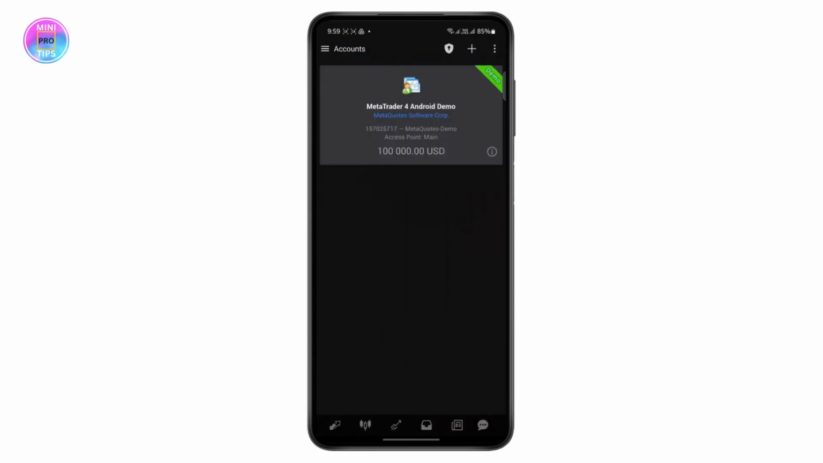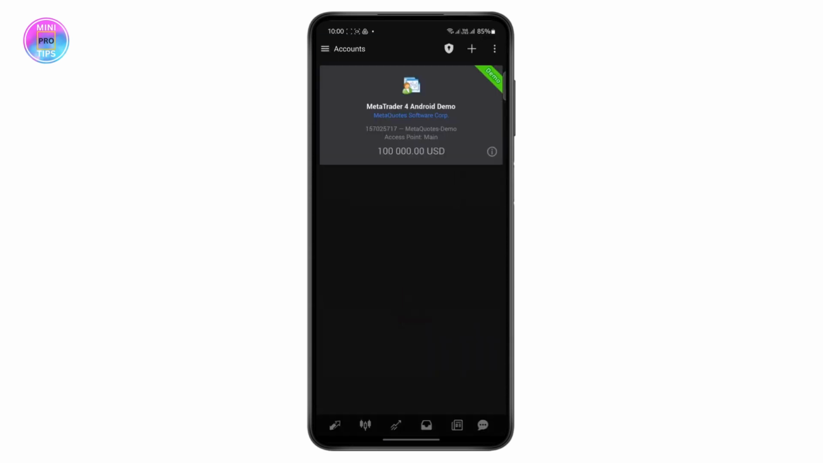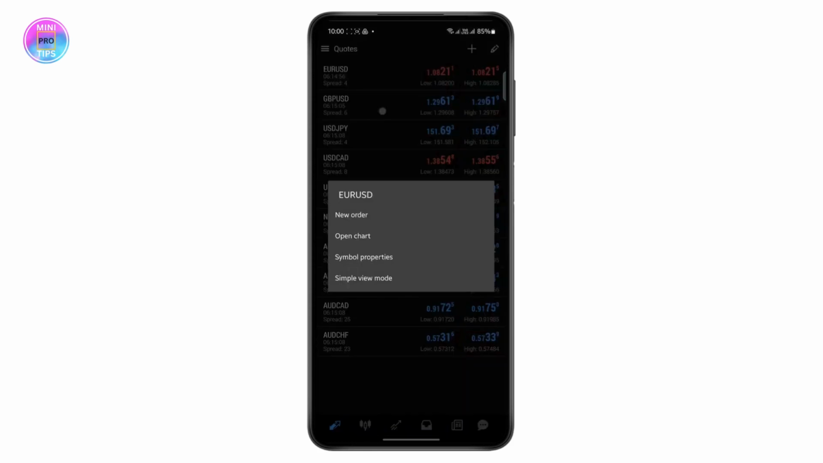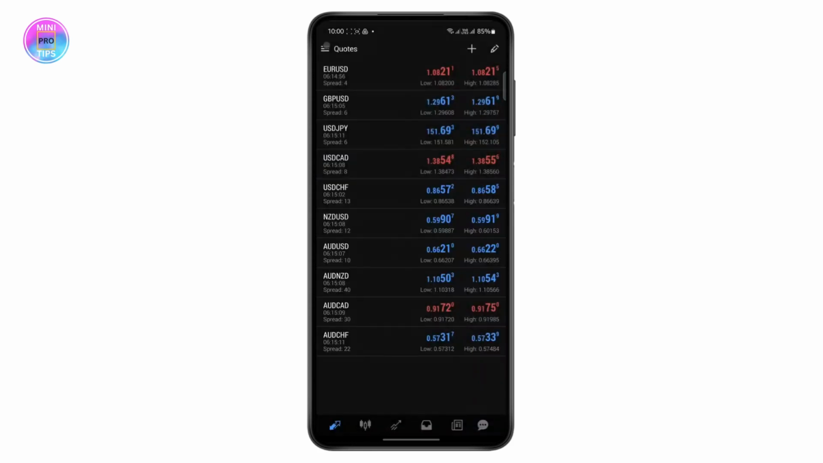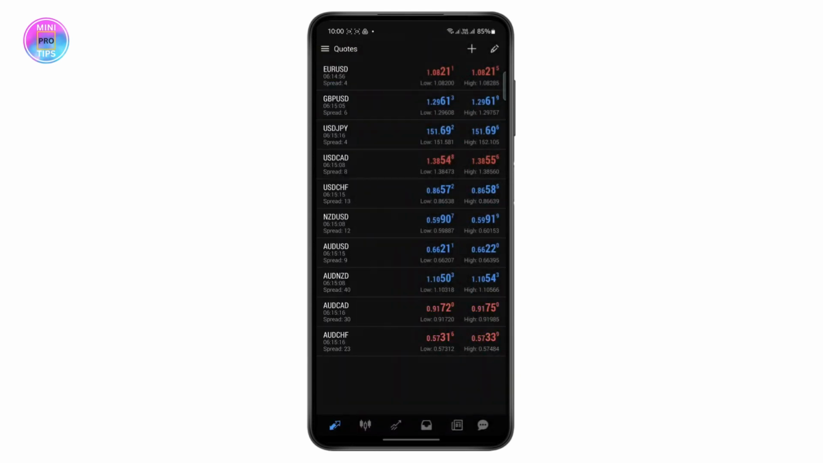So if I tap on manage accounts, here this is a demo account where I have 100,000 USD as my points, and you can even create another demo account from here if you don't see the option at the first. And then from here you can invest those on these demo trading sites where you can invest the points that you've been given on your demo account. That's how you basically use your demo account on Real MetaTrader 4.